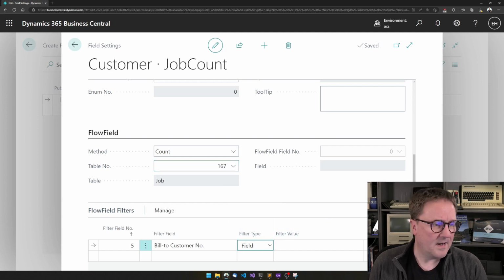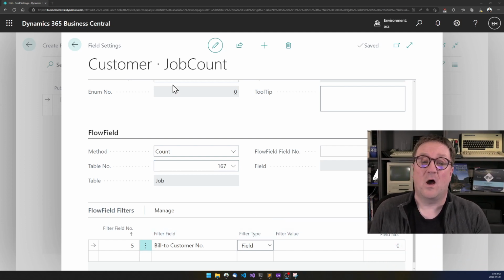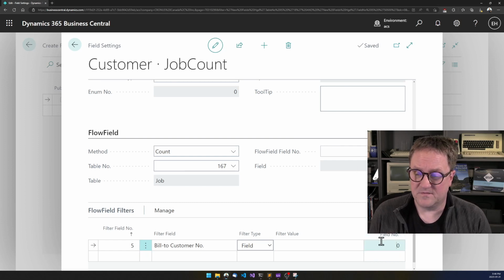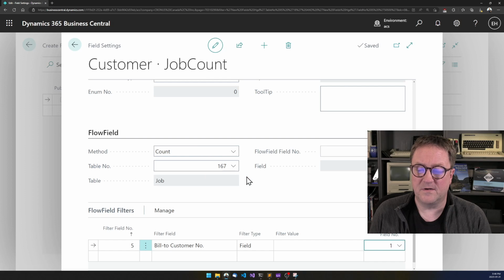So I do that. And then I need to move myself up here for a second because I need to tell what field I'm linking it to on the customer table because that's where we're creating it. So I am linking it to the number field. So I want to count all the jobs that has a bill to customer number that matches the customer I'm on.